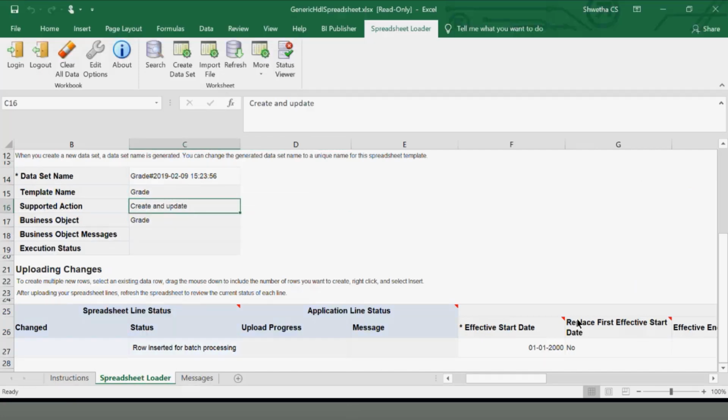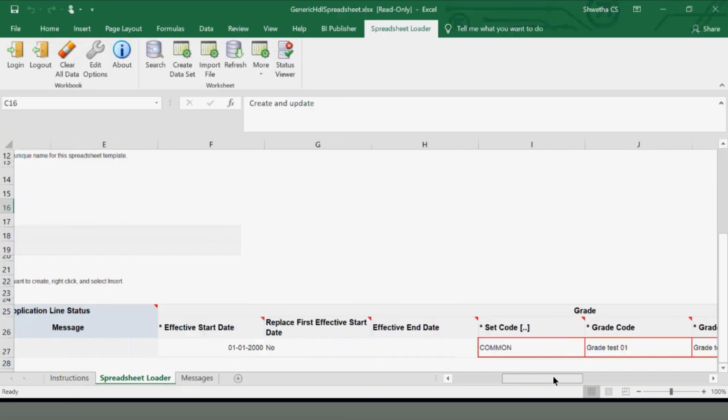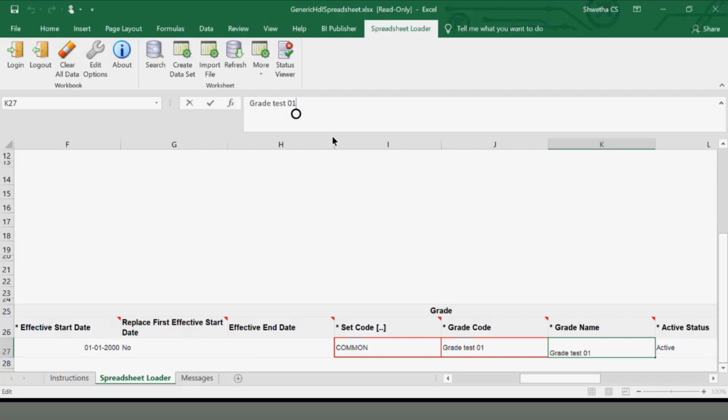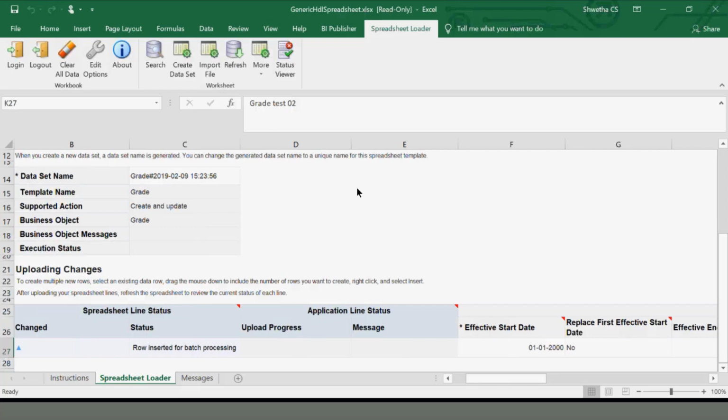Okay, we do have an update as well, right? So let's try to do some change with this. Let me try to change the grade name to 2. I'll keep the grade code the same because grade code is mandatory. Let's not change that. I'm going to change the grade name.